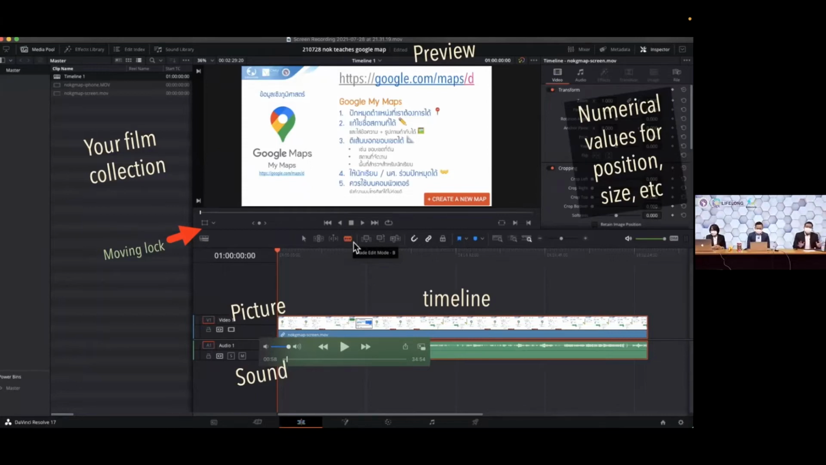But so this is how the program looks. It looks very much like your other video editors like Premiere Pro or iMovie. You see the preview up here, and then the timeline is at the bottom, and you see the picture strip above the audio strip. On the top right-hand corner, you see the numerical boxes for you to specify the precise position, size, etc. This is very useful when you want to make a professional grade instructional video.